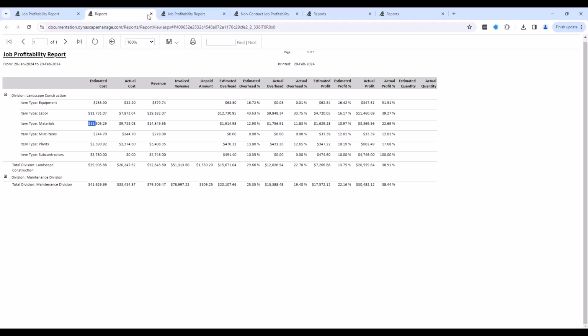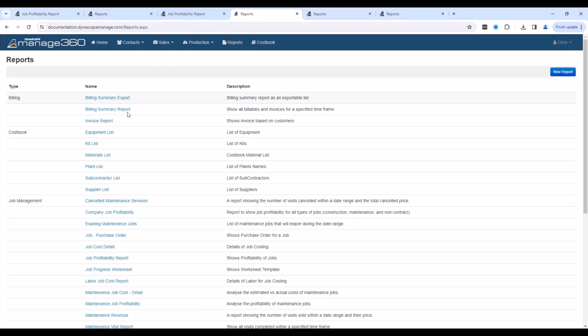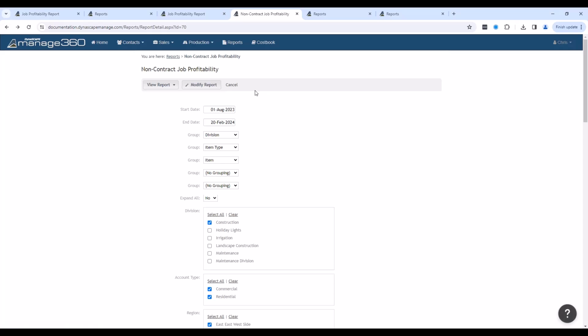So to get those values, we're going to have to run the report again, but we're going to have to use the non-contract job profitability report. I do already have this report open, but you can get to it from the report section here under the non-contract job profitability. I'll just go back here to get back to where I was at.